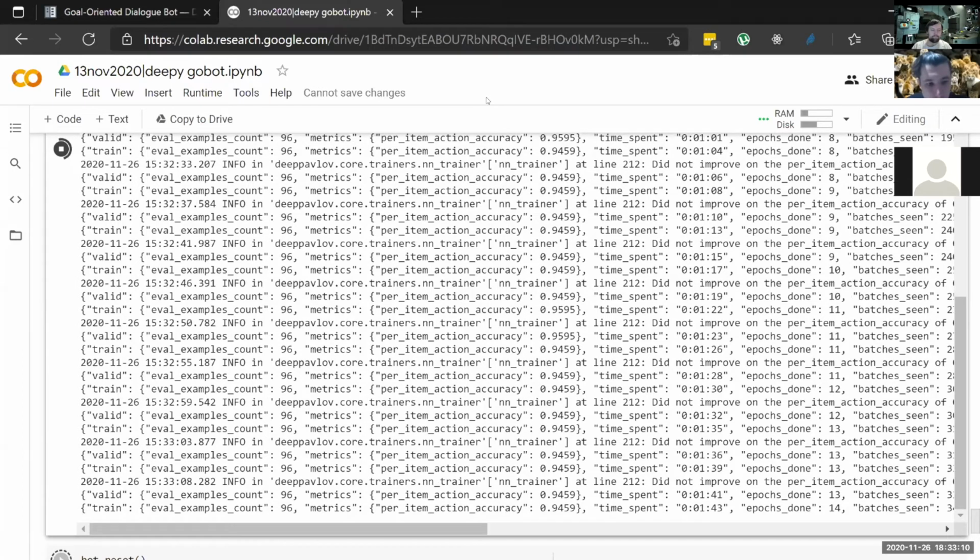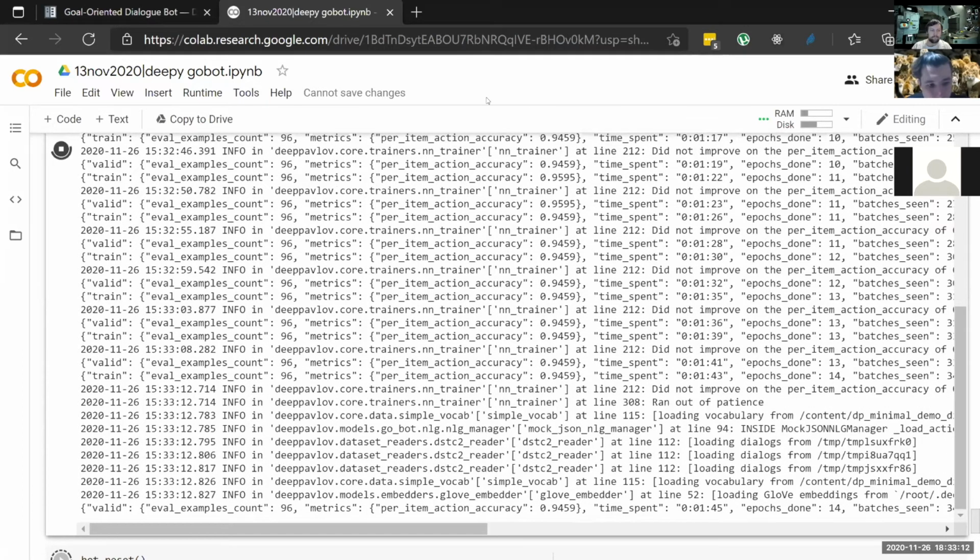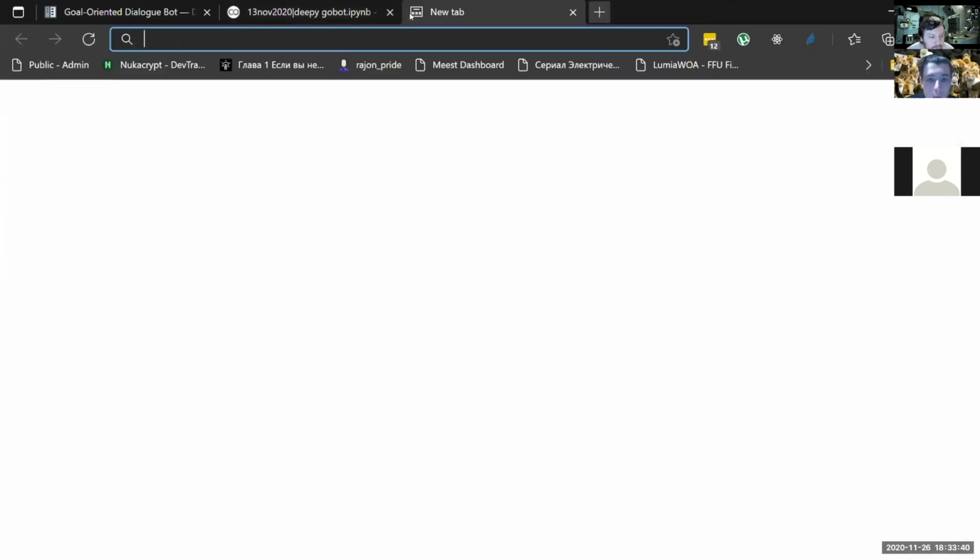Okay, let's do the following. How long will we have to wait? Like a minute or two? I think we have to wait just a minute or a couple of them, because it has just trained and now performs the final validation step. So right now I could probably show the wrapper that you have to use. Let me open the wrapper for you.